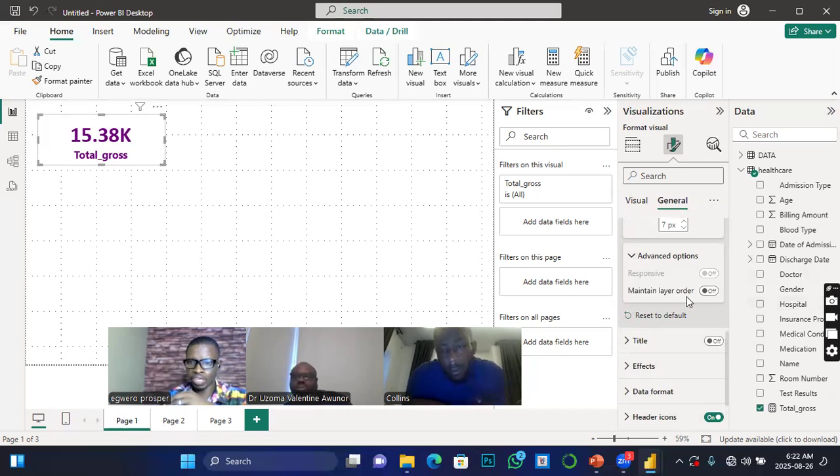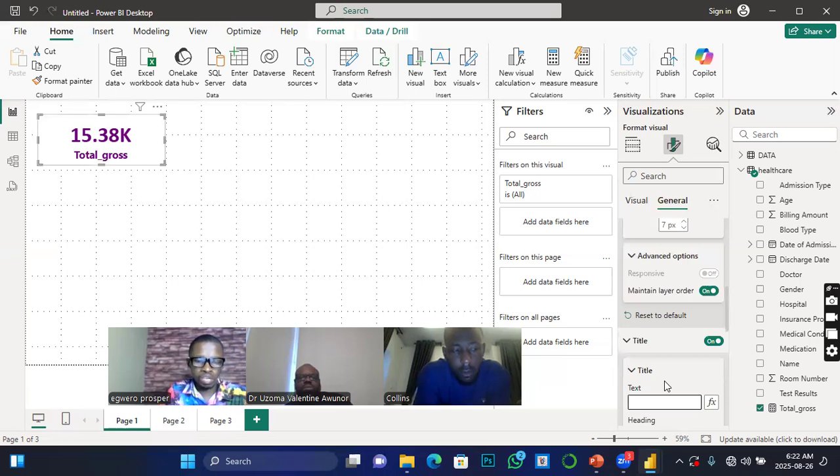If you want to maintain layer order, you can turn it on, and then you can come to your title. If there's any reason why you want to add a title, if this total gross is not enough to describe your analysis, you want to add an additional title, then you have to turn it on before you expand the content. Then you type your title text. So let's say I want to say that this is question 1.